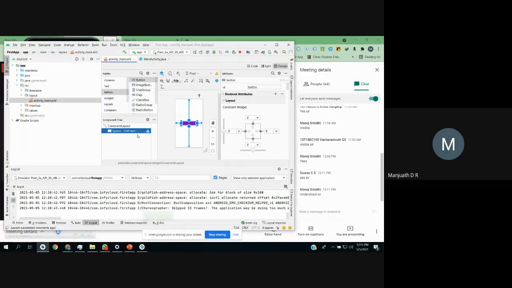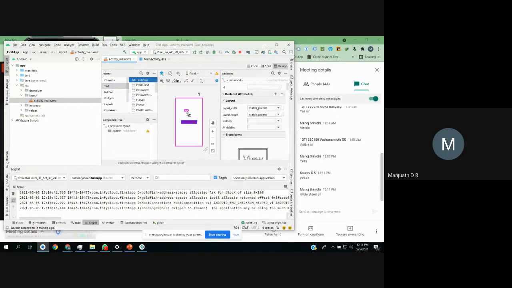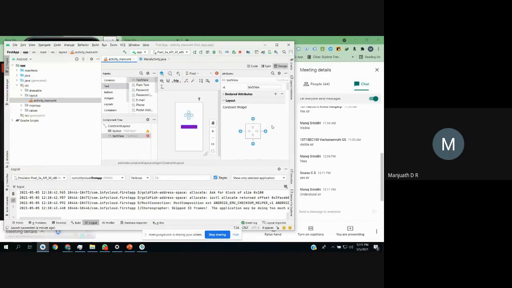Okay, what I do is, I'm going to add one more element. I'm going to add a TextView here. So I want to add the TextView before this button. So I just drag and drop this TextView, and you know how to present the parameters in TextViews.